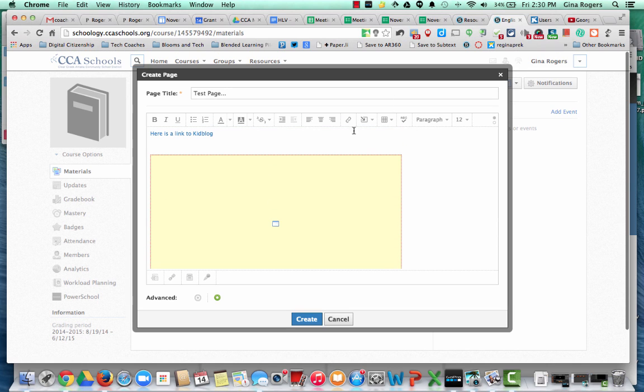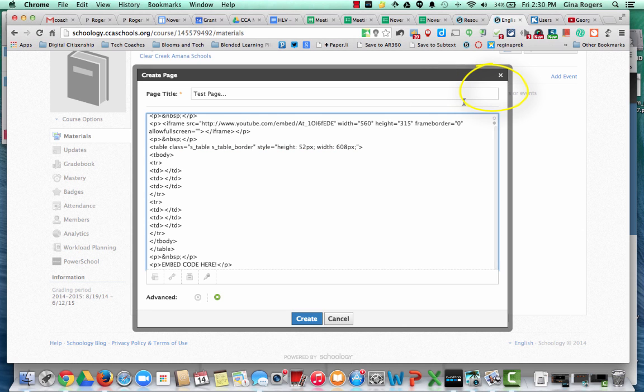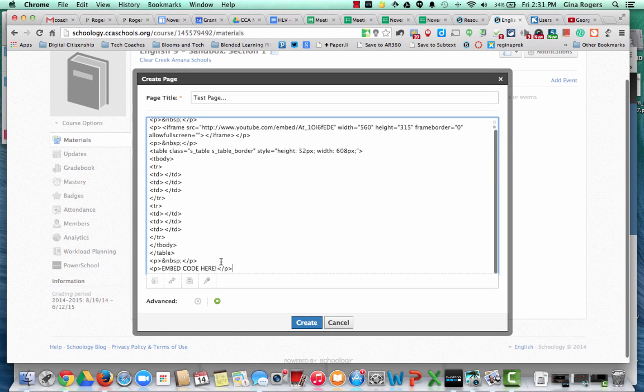In addition to this visual editor for a page, you also have the HTML editor. If I was going to insert HTML code from someplace else, if I just wrote something like embed code here, and then switch that, you see that it looks like a bunch of garbly goo. But right here, I know this is where I wanted to put that embed code. This is all HTML, and I can stick pieces of HTML wherever I want to.